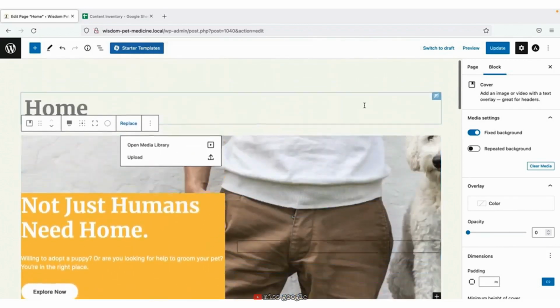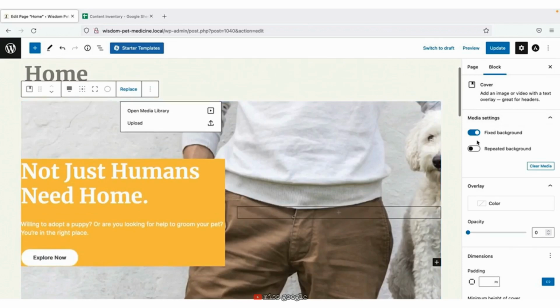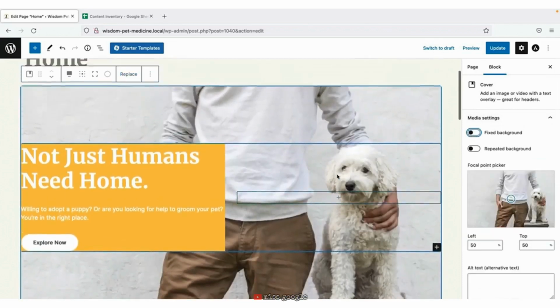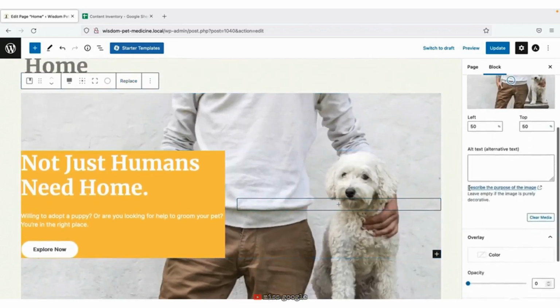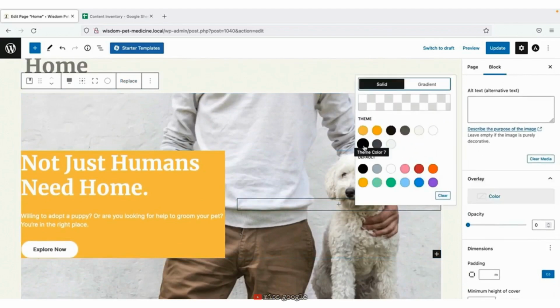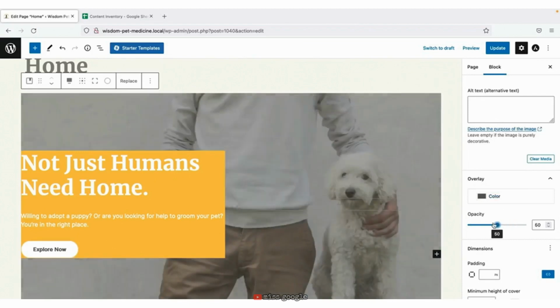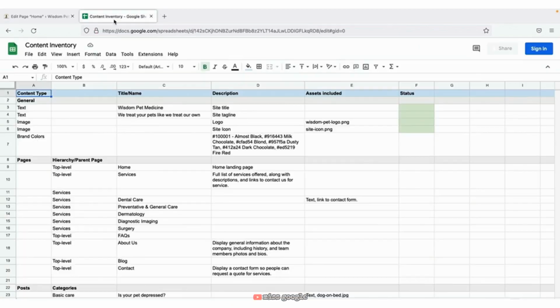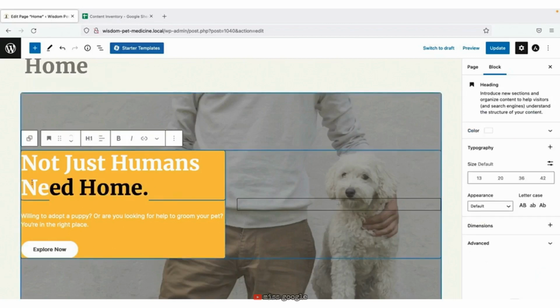And right now we've got this fixed background effect, but I can unselect that. There we go. And let's put a little color overlay on this. You can make this darker or lighter, and really what you just want to keep in mind here is that if you have text overlaid on an image, you want to make sure that that text is nice and readable. So I'm going to go back to my content inventory and take my site tagline and use it right here.